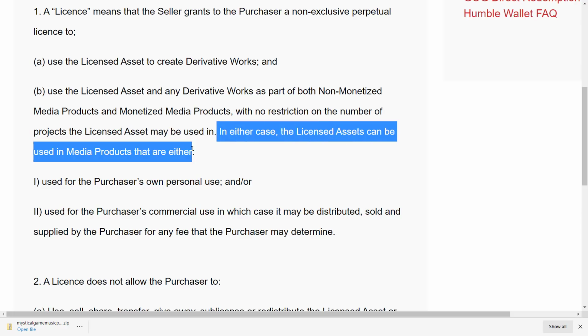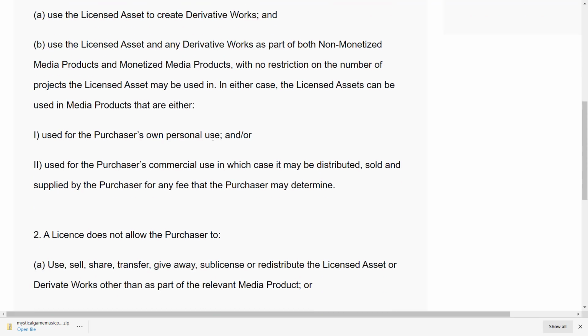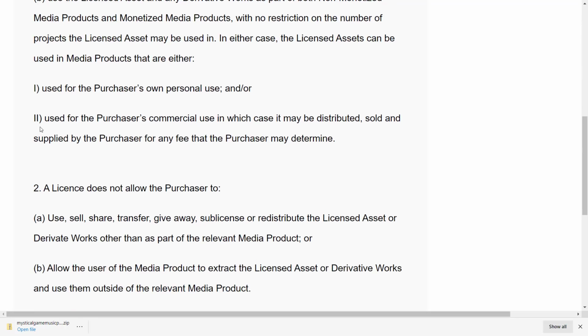In either case, the licensed assets can be used in media products that are either A, used for the purchaser's own personal use, and or B, used for the purchaser's commercial use, in which case it may be distributed, sold, and supplied by the purchaser for a fee that the purchaser may determine. So what that basically means is you can sell it as a game that you redistribute it in, and you discern what the price is going to be.